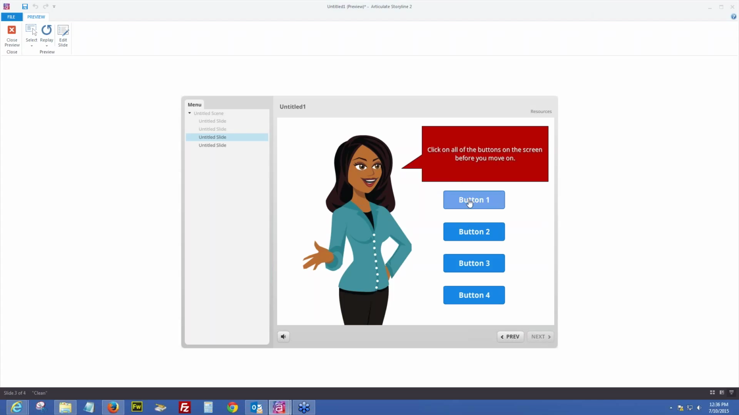Okay, but what I need to do is click on each one of these buttons. Nothing's happened yet. Nothing's happened yet. Nothing's happened yet. As soon as I click on this one, the next button should turn back on again. And it has done. All of those are now visited. So now the next button gets turned back on again. It's a very simple way of controlling that navigation.